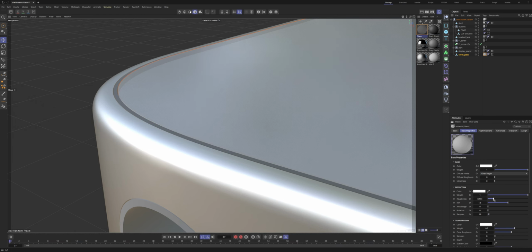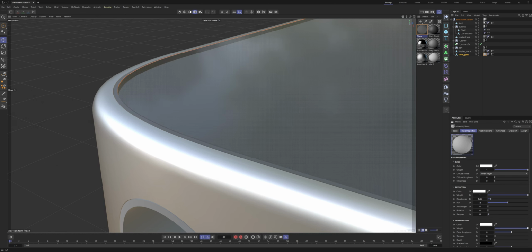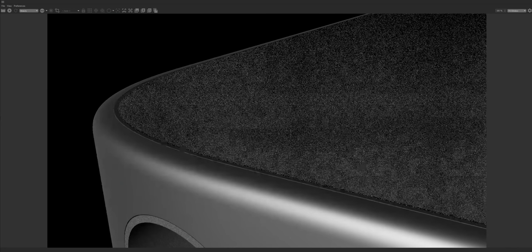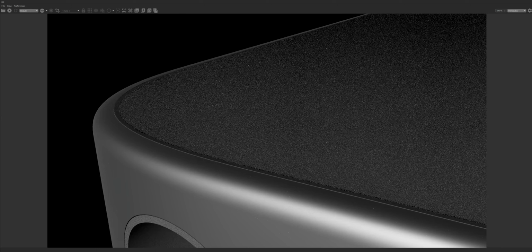The glass, now obviously this will have a very low roughness, and we'll turn the transmission all the way up so that it is see-through, or maybe around almost 100%. So you can see we've got this glass appearance now here.